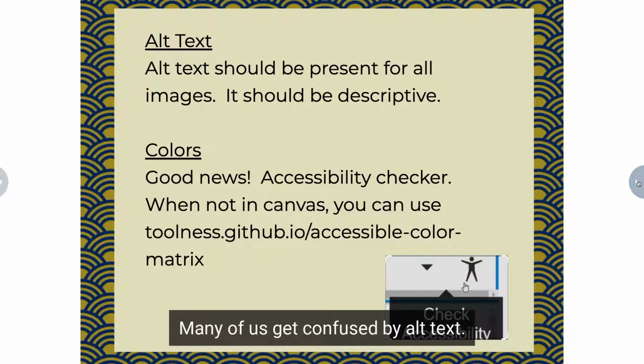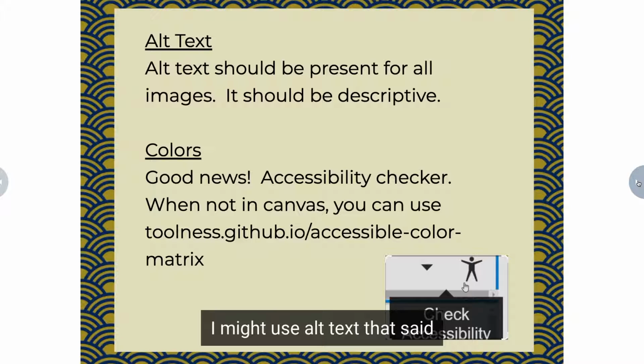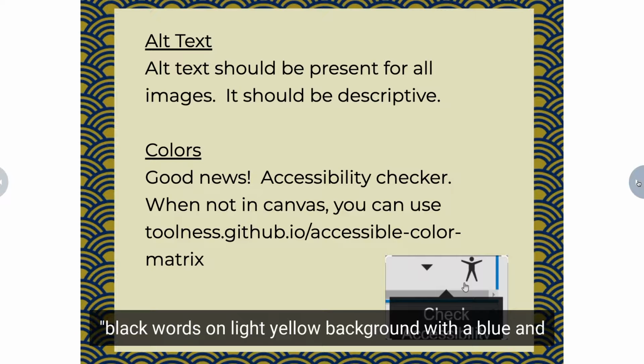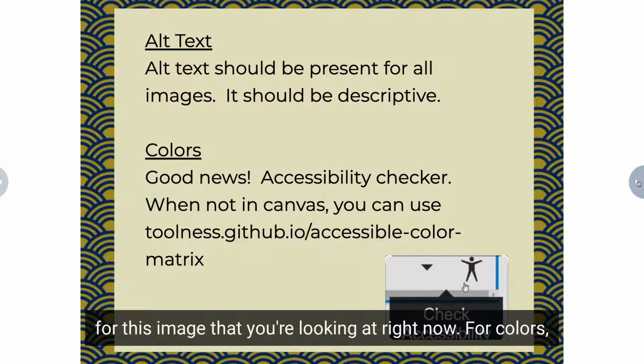Many of us get confused by alt text. Your alt text should be descriptive. It should not just be something like the title of the document or image which you are describing. I might use alt text that said "black words on light yellow background with a blue and gold wave pattern in the background" as my alt text for this image that you're looking at right now.